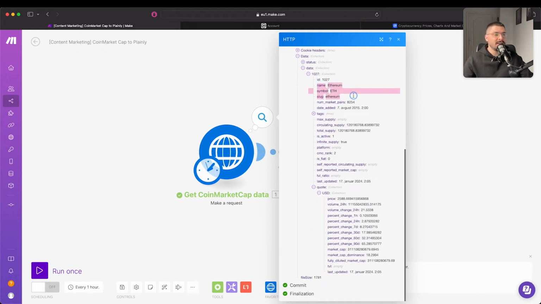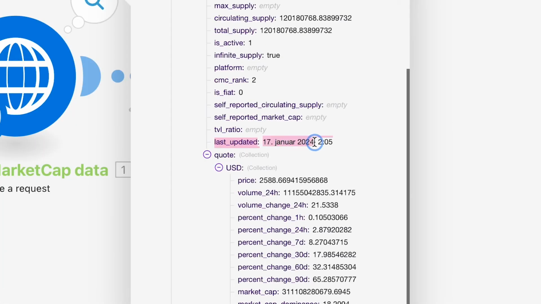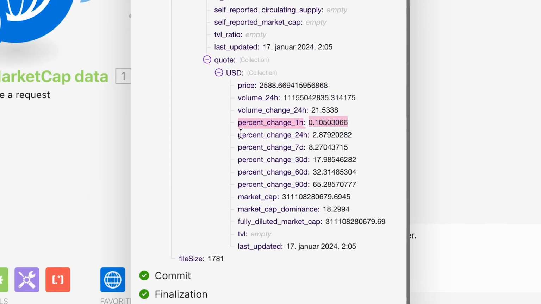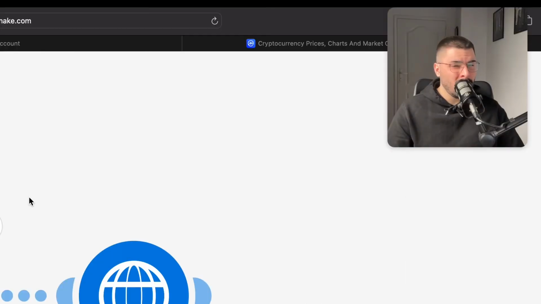Here we can see the data that we want. So we have name, symbol, last updated, that's date and time, price, 1 hour change, 24-hour change, and 7 days change. Okay, but how will Plainly know which data to take?